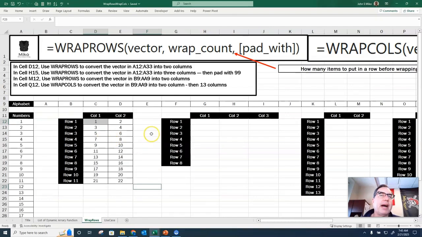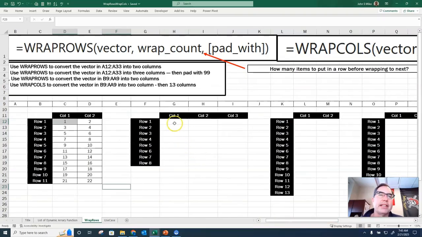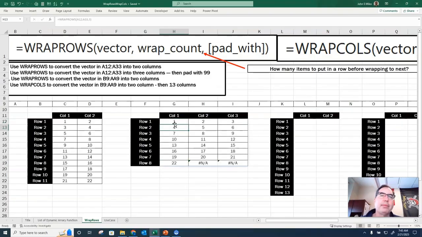Okay, I'm going to do that in 3 columns, and you're going to notice a little bit of an issue. So I'm going to wrap the same array in A12 to A33. I'm going to wrap rows once again, A12 to A33, and this time I'm going to do 3 in a row before I wrap. So it goes 1, 2, 3, 4, 5, 6, and you get the gist of that. But you see, because it's 22 and that's not evenly divisible, we have #N/A and #N/A.